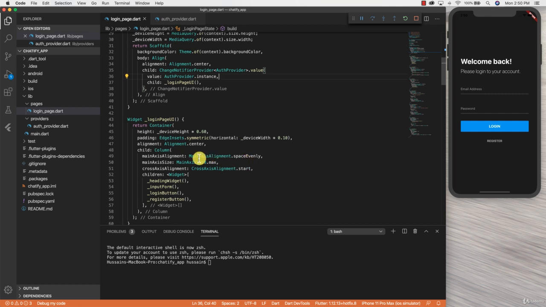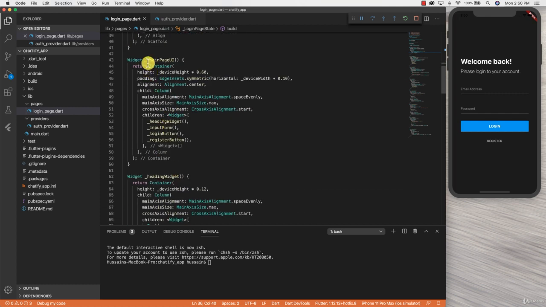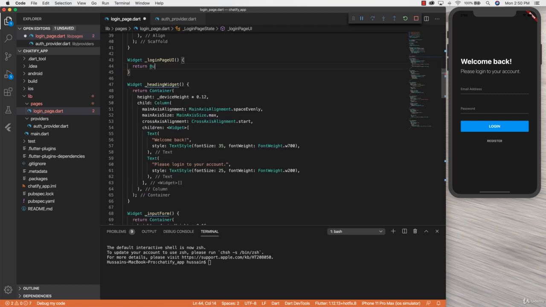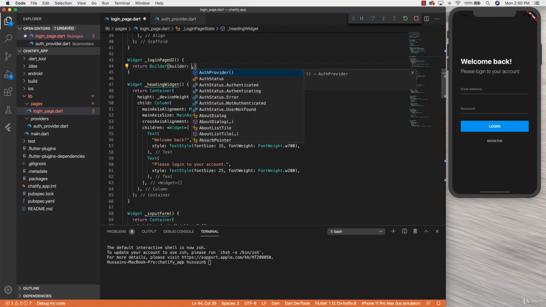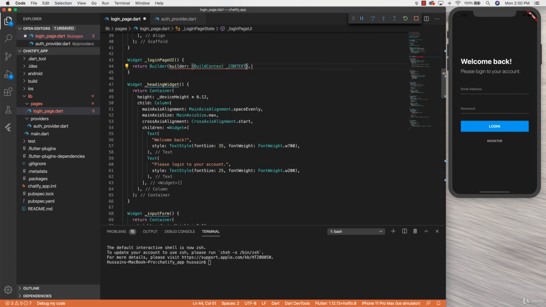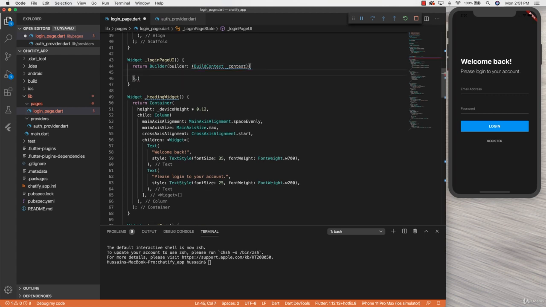So now what we're going to do is wrap the main container of our login page UI inside of a new builder widget. And why are we using the builder widget? Because the builder widget gives us access to a build context, because it has a builder function. So now this builder function will get a context passed to it, which will be of type build context, and I'll name it _context. And this is really important for us, this context, and I'll explain that in a bit.